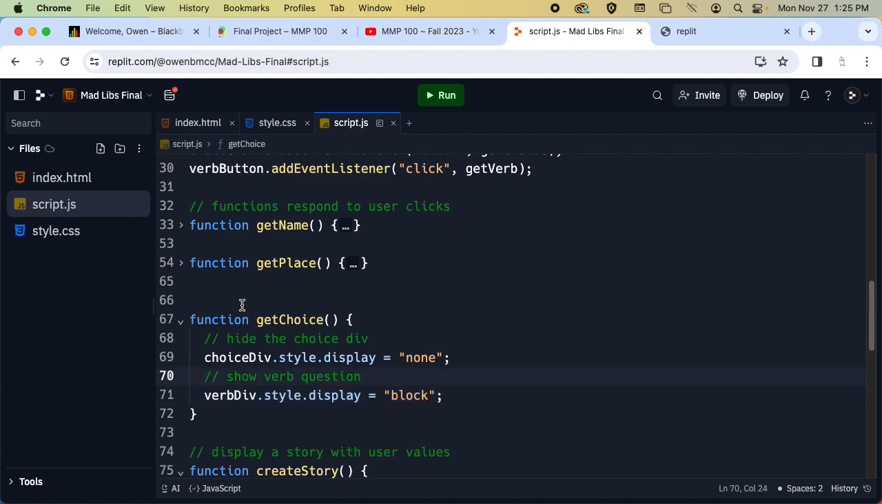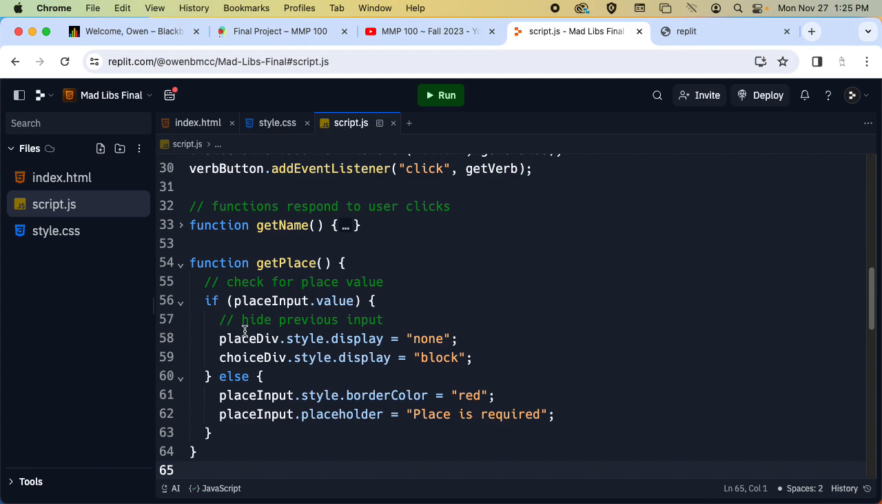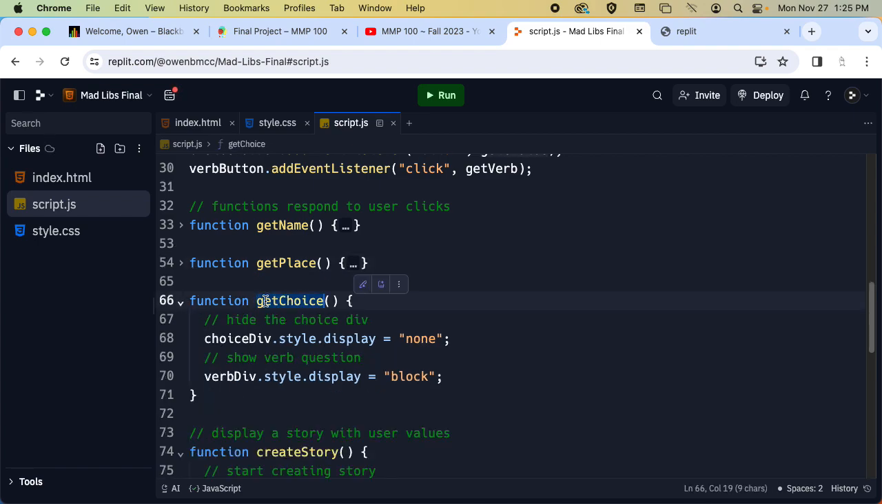You could use other display values here, but that's the default for a div, so we'll just go with block. One thing you might notice is this is different from the other functions where we check to see if there's a value. Because the choice is a select where there's only two options, there's no way for the user to forget to put in a value there because there's no text input. There's no way for the user to put in nothing, so we don't have to check for that. We skip that step.